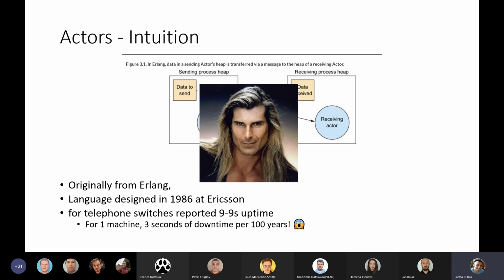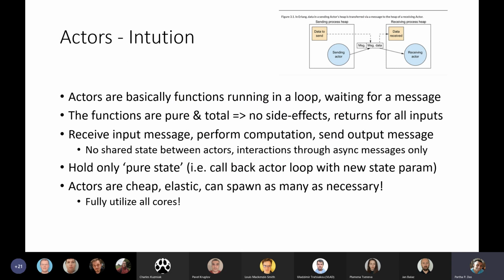So this is actually pretty cool. This is potentially what you can achieve with some skill. What's the intuition? They are basically functions running in a loop waiting for a message. That's it. The functions are pure and total because they are FP. The whole idea is they receive an input message, perform computation, and send an output message. The input comes from the framework and the output is sent to the framework.